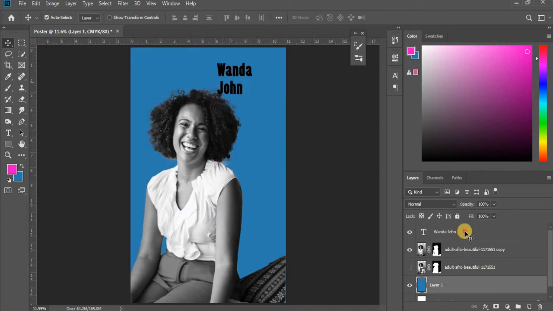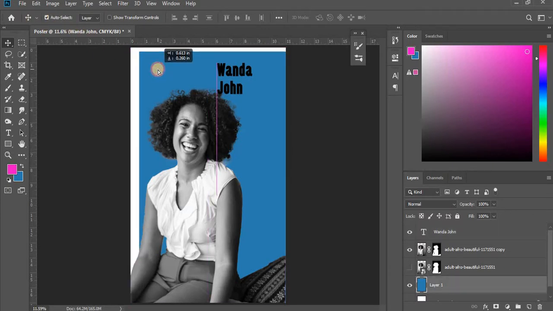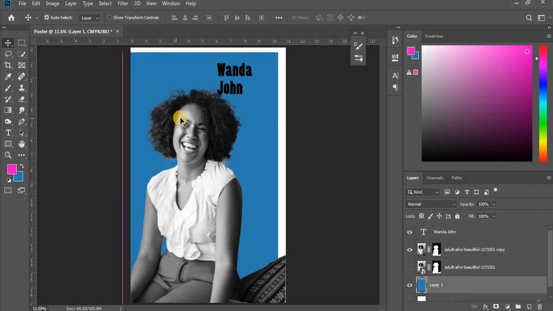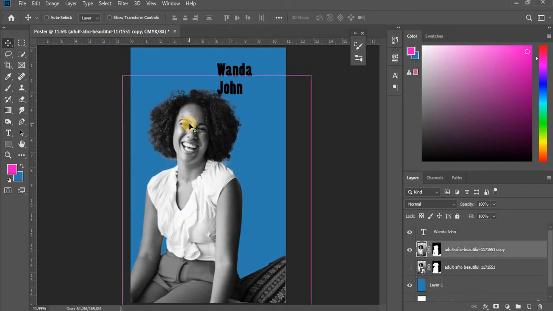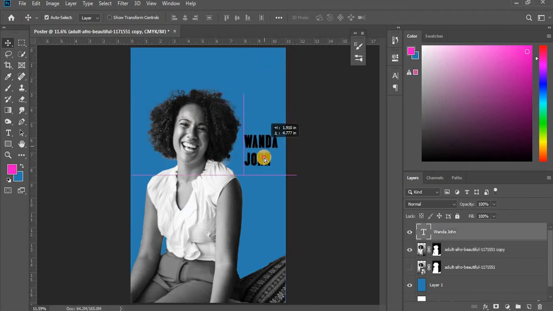Oops. The reason why this is happening is because auto selection is on. So if I hit this, this layer will move. Or if I hit this, this layer is gonna move. So I'll hit Control Z a couple times and bring this one right here.